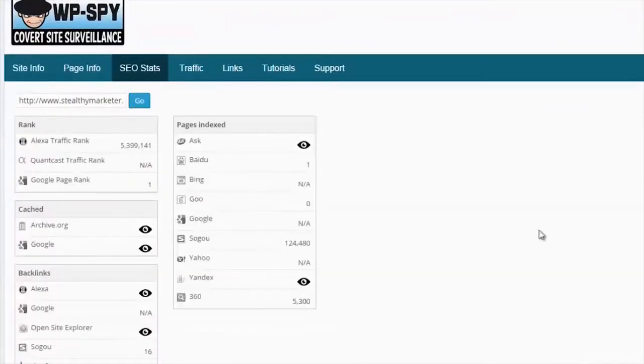On the SEO stats page we can see the Alexa traffic rank, the Quantcast traffic rank, the Google page rank, how the site looked in the past on archive.org, a cache version of the site on Google, the Alexa backlinks, Google backlinks, Open Site Explorer so we can look at more detail in the linking here, and also Ahrefs so we can get an idea of the trust and authority of the site, plus the linking structures there. We can also see all of the pages that have been indexed here.